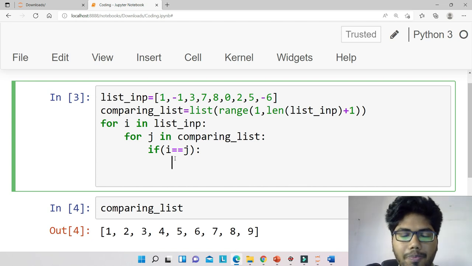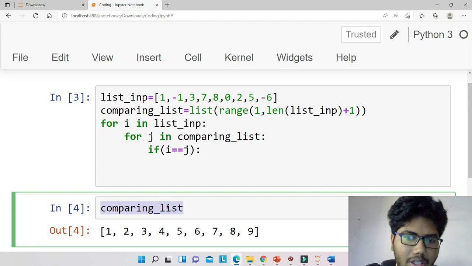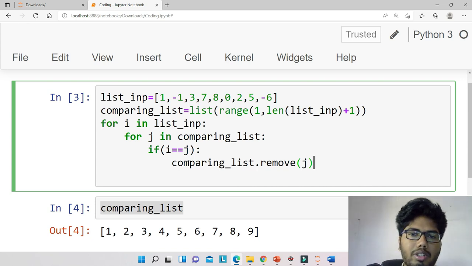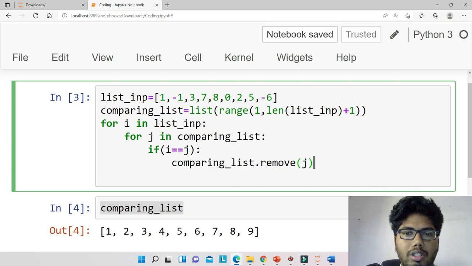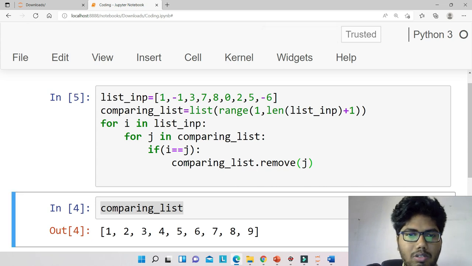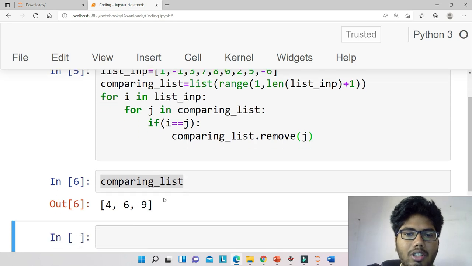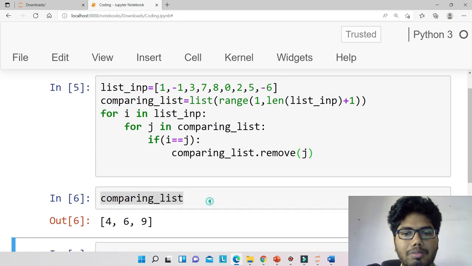If i equals j, I need to remove it from this particular list. So from the comparing list, I would remove j. I hope it works. This syntax might be correct. Okay, so if I remove it, let me see what the comparing list looks like. So 4, 6, 9, right? When I removed the matching elements from this list and that list, what I found is that 4, 6, 9 are the numbers remaining.